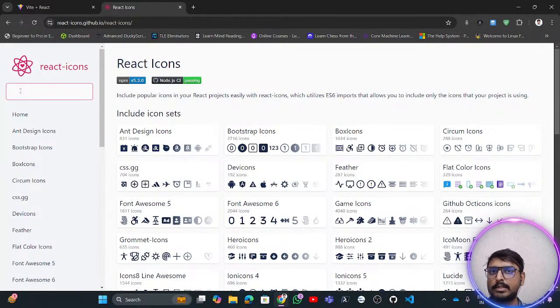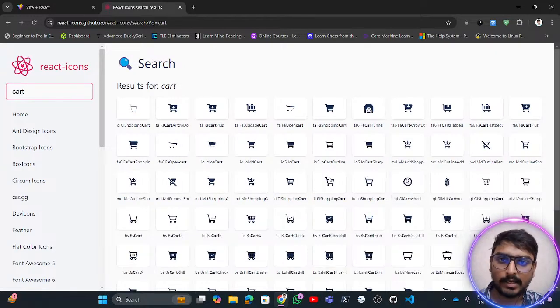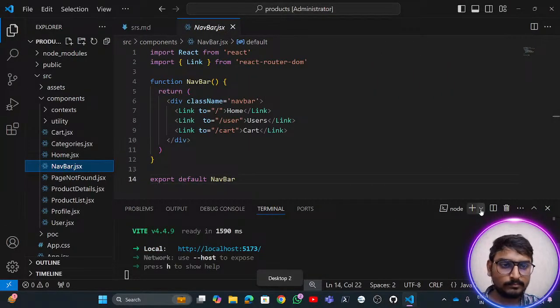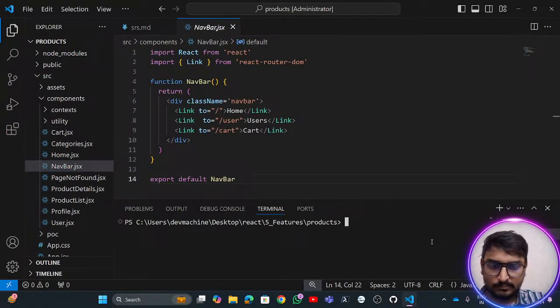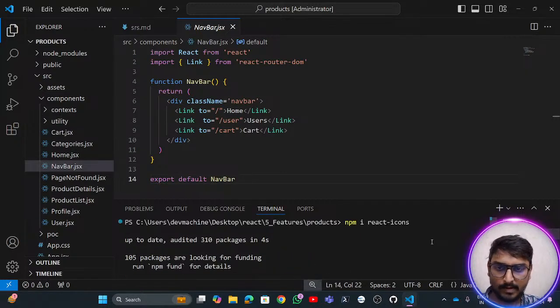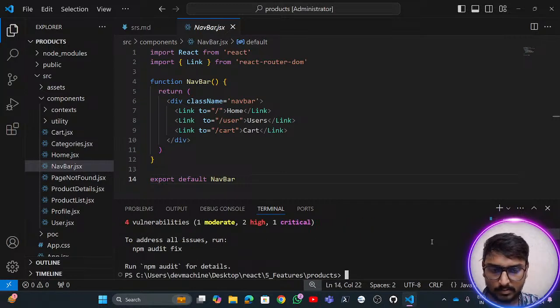I'll say cart icon. I just search for cart icon. Yeah, this thing is actually good. npm i react icons, include it into your code. We have included npm react icons.